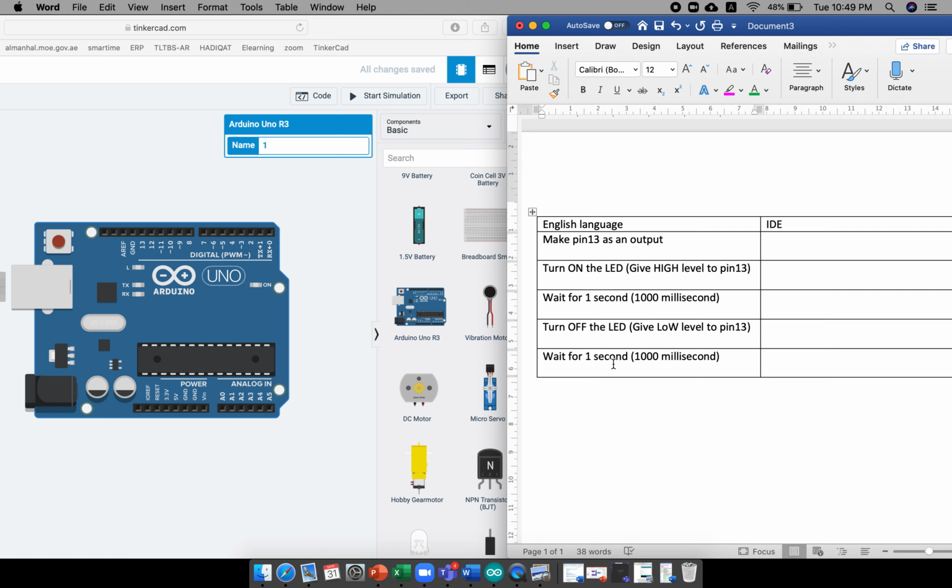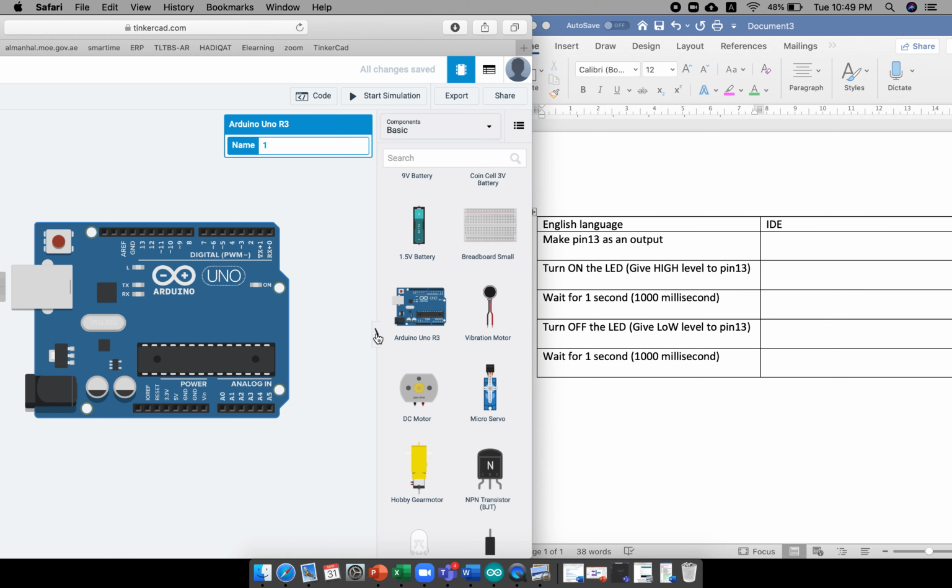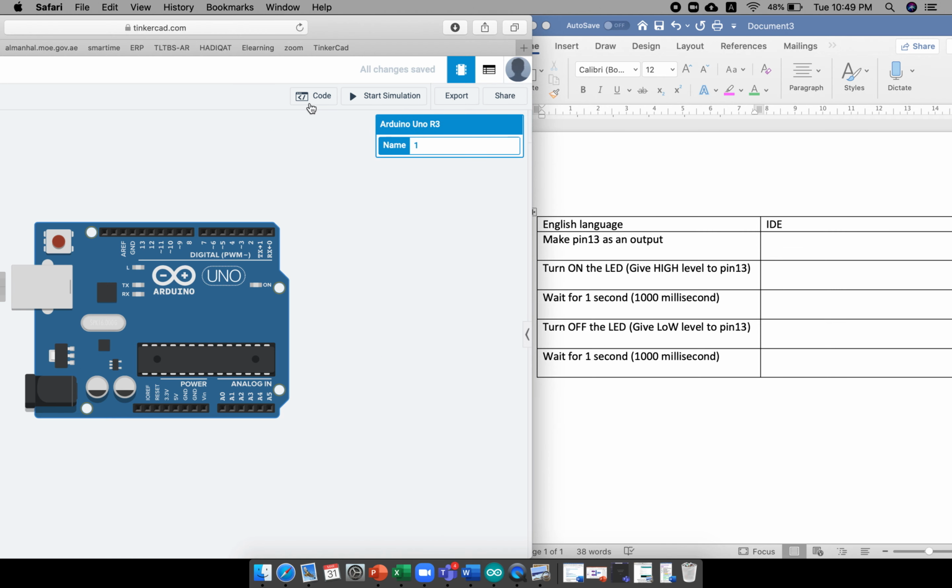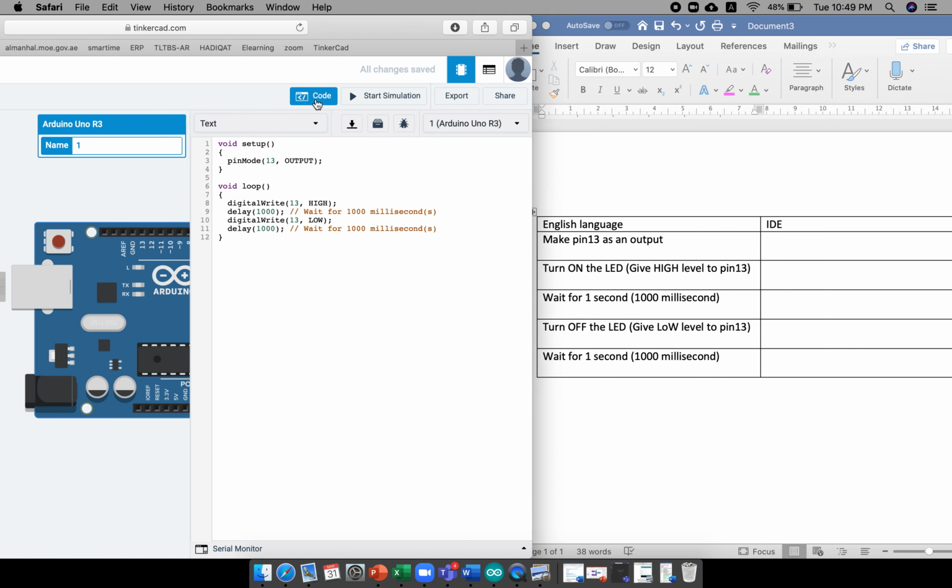How do we type that in the Arduino language? Let's go back to Safari. We don't want these for now. Click on code. Here is the code. You will be typing this code. You will be given a task to type the code. What do you have in the code?